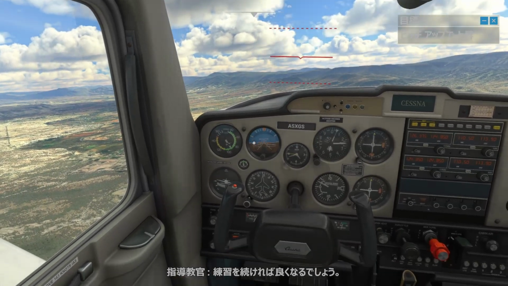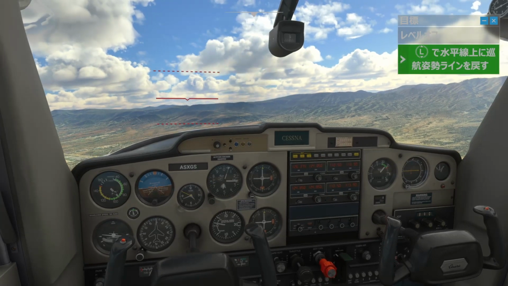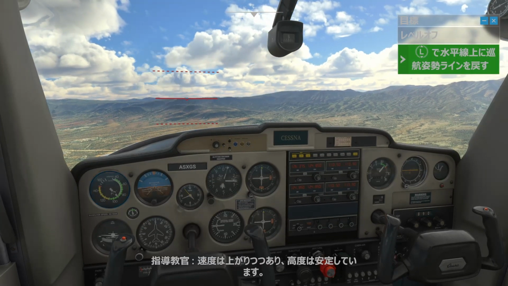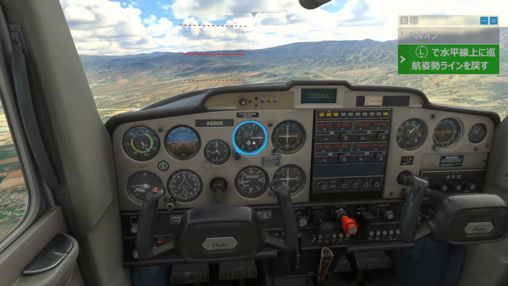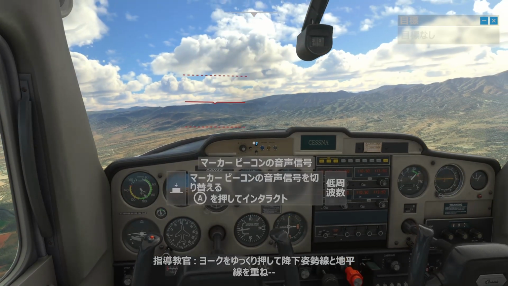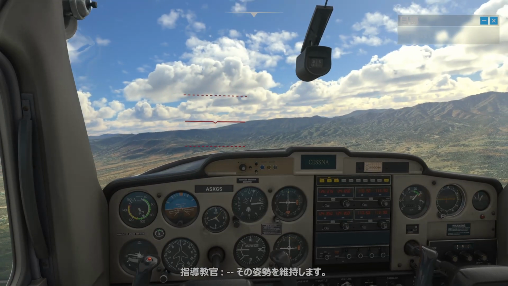Keep working on it, you'll get better. Now let's level back out. Our speed is increasing and our altitude is stable. All right. Push gently on the yoke until the descent attitude line matches the horizon. Then maintain that attitude.